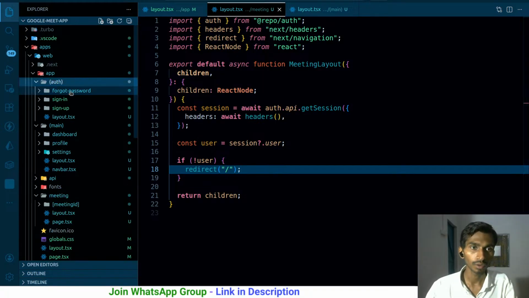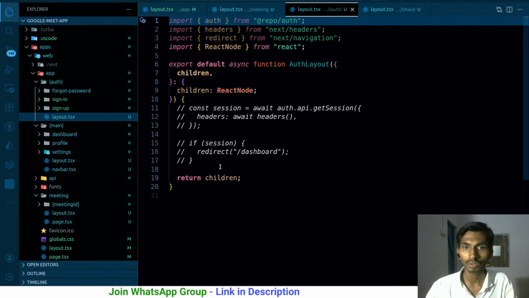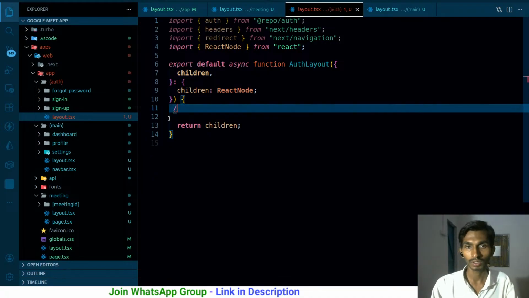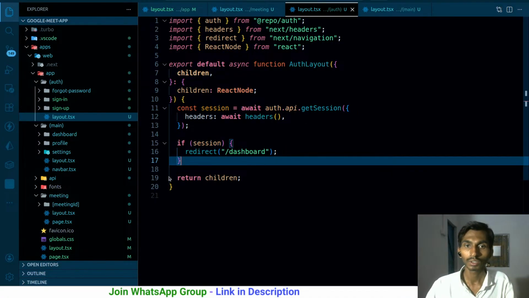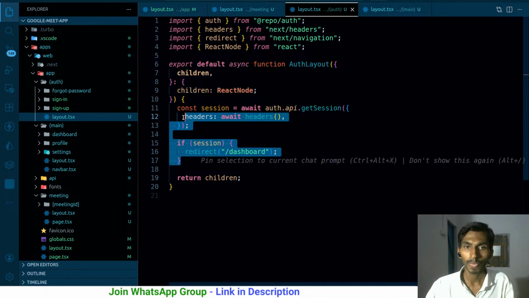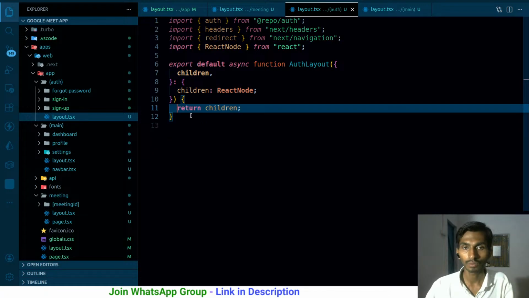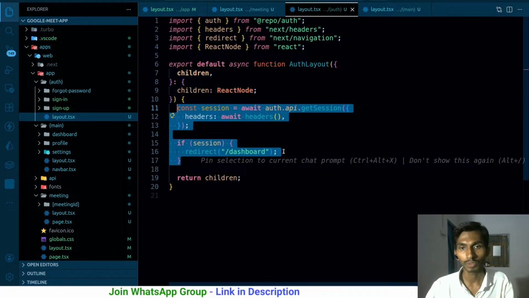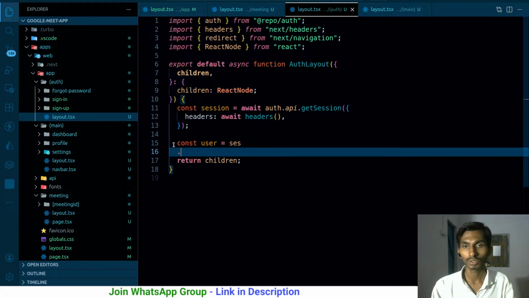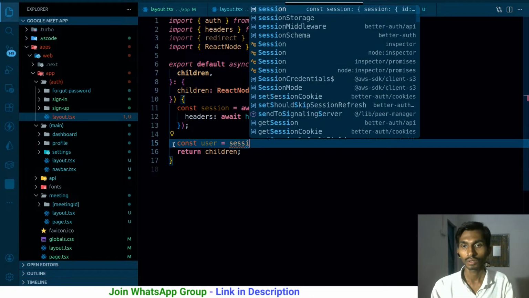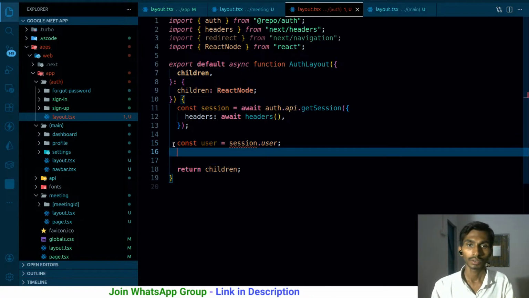Coming back to this one, auth layout, let me uncomment this as well, or let me just press Control Z, uncomment this, and this time let me replace this all with, oh, I don't really have that copied, never mind. So const user is going to be session.user. This thing is done.